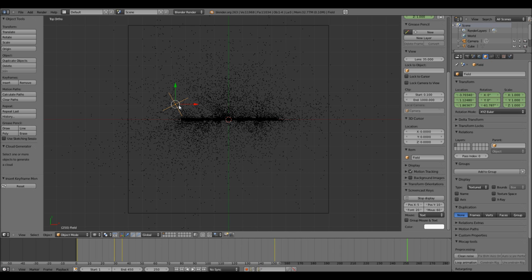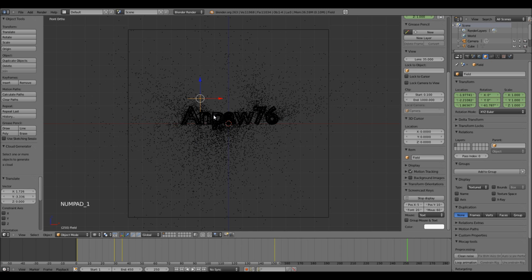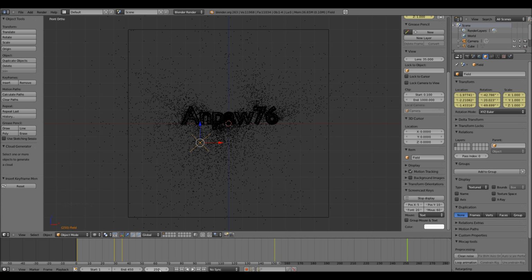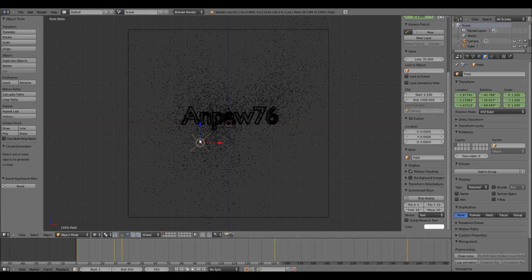Let's move the force field something like here, or even more, in front of our text. Press 1 to go to the front view, and now let's move it below our logo. Press R to rotate it a little bit, and insert a location rotation scale keyframe. Now let's move to frame 350. Move the force field a little bit above the logo.